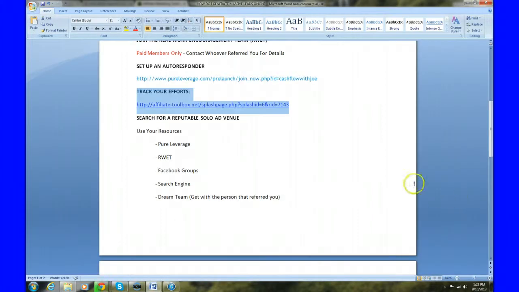Okay, now that we're ready to start creating our advertisement, let's go over a couple of ground rules. First of all, you're going to need to search for a reputable solo ad venue. There's lots of things out there, you're going to find thousands. What I suggest is use your resources. Now that you're a paid member, you have Pure Leverage, which actually has resources for that.